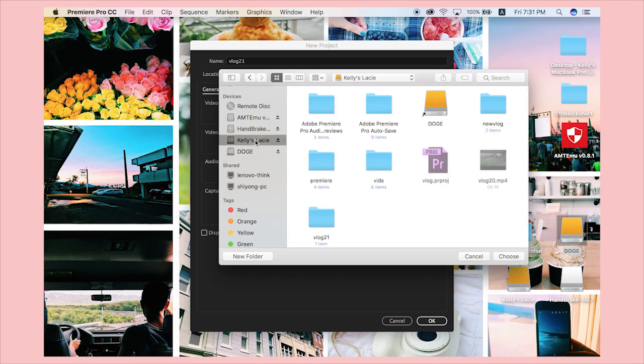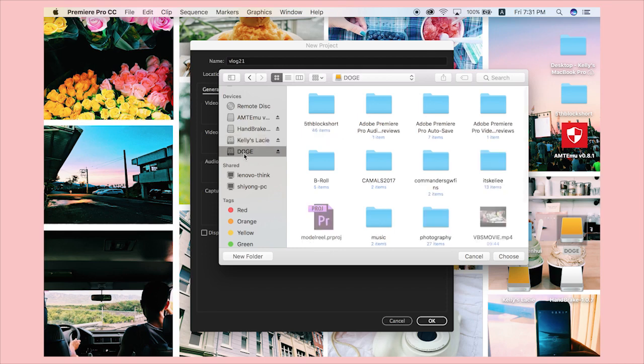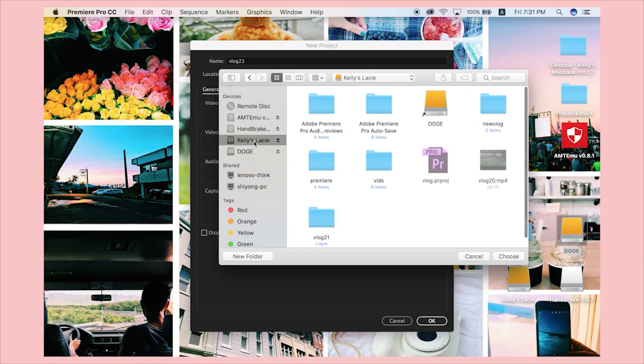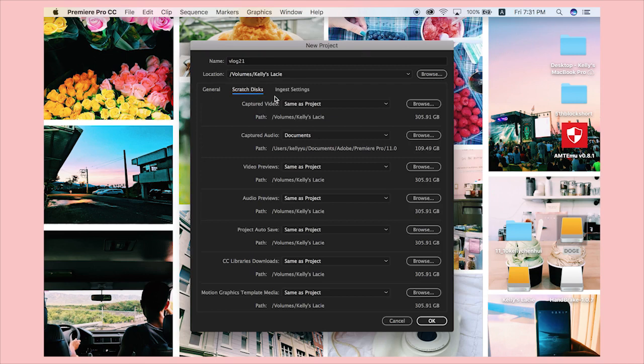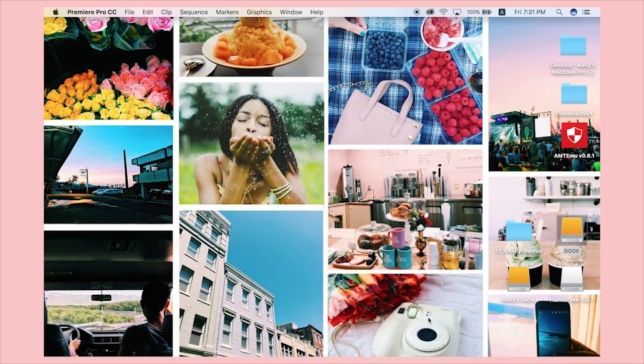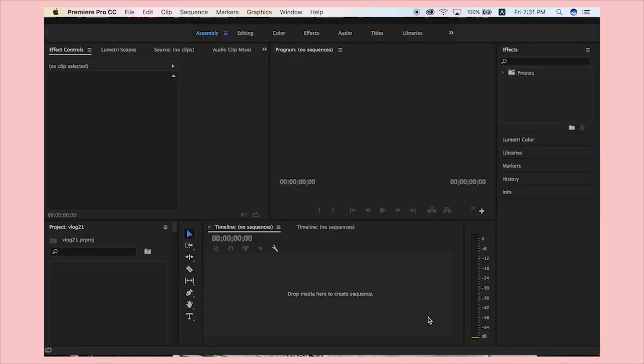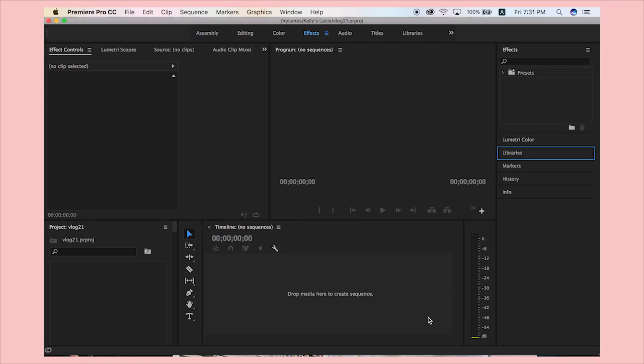This is my main Lacie hard drive, and then I did partition it as a second drive, and that's just called Doge because, like, why not? So I'm just gonna have it in Kelly's Lacie right here. Click choose, and then I'm gonna go to scratch disk and make sure all my other files are going in the same place. So here, captured video is in Kelly's Lacie, and everything else is the same as that. So I'm gonna click OK.